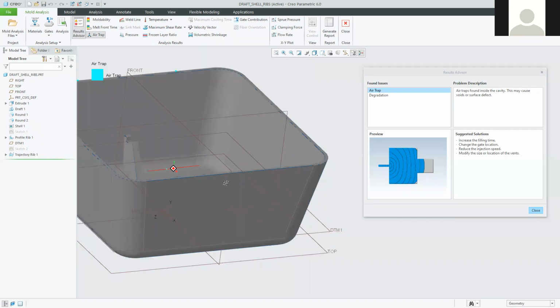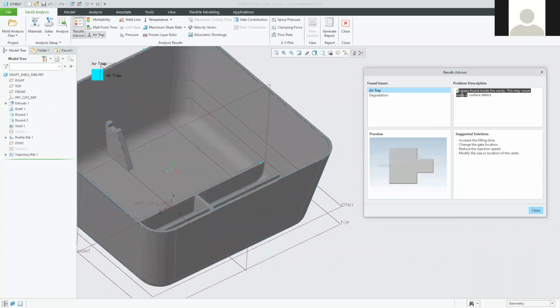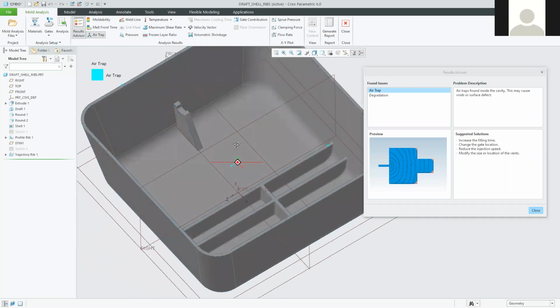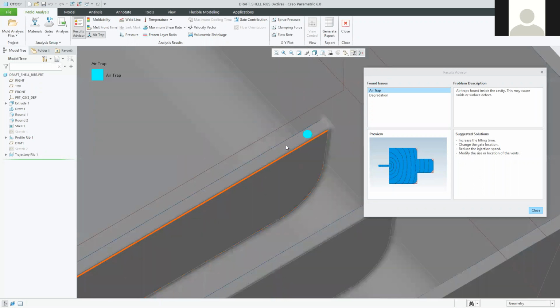And obviously that would be a problem. So what does it tell us about that? Air traps found inside the cavity. This may cause voids. Voids are never a good thing, either visually, because let's say this was some kind of box, some kind of storage box. There is the potential that instead of being a continuous flat face, that would have a little ripple in it there, or a little piece missing, a void. Or that void could be buried slightly under the surface. And if this was a structural part, that void would weaken the overall structure, obviously.